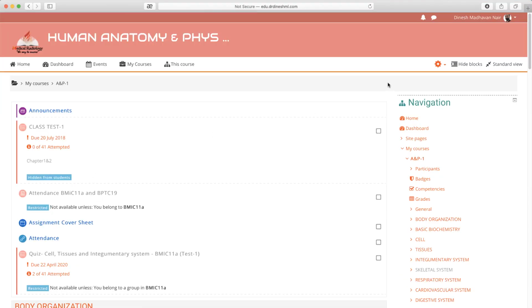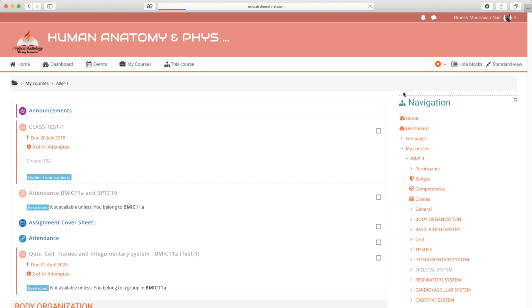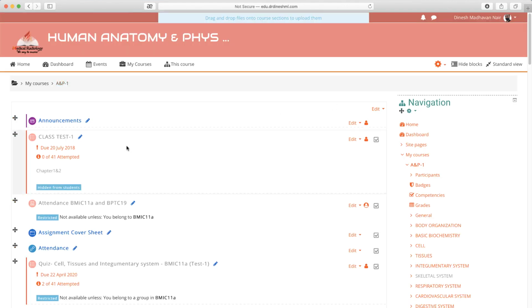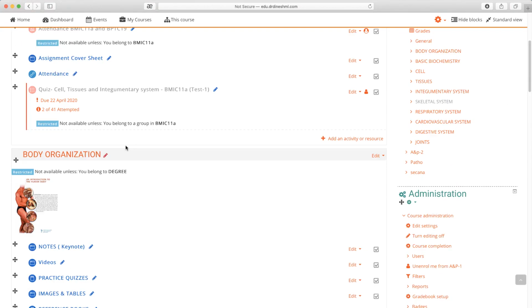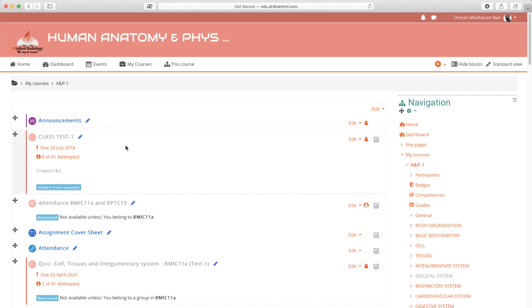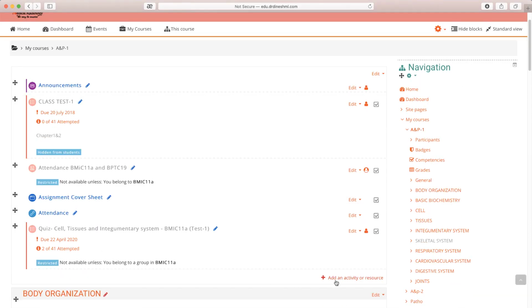Then before that you need to turn on editing. You can see here this is Turn editing on. You need to click Turn editing on. After that you can see your chapters and all the things here. I'm planning to import some questions from all of the chapters, not for a particular chapter. I'm going to add a quiz here.